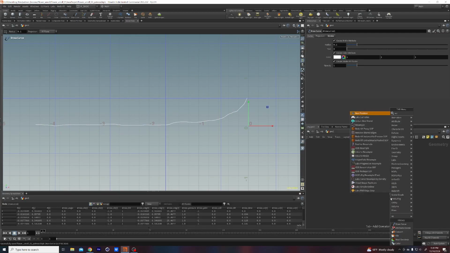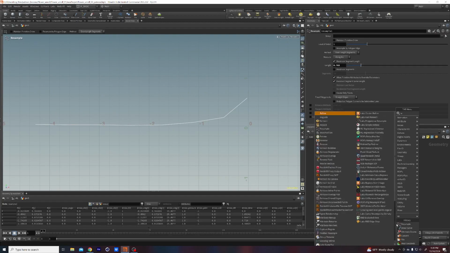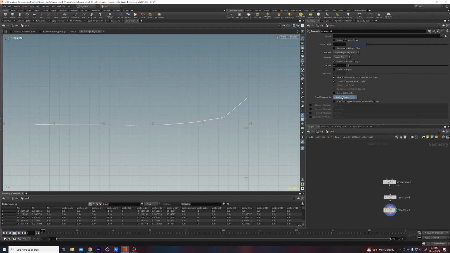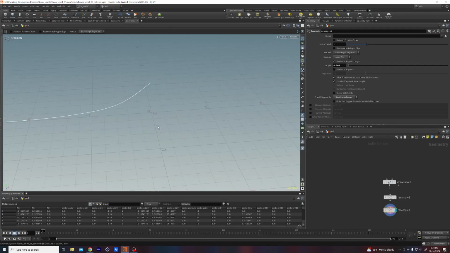Resample. Okay, and then let's make it kind of coarse like that, and then do another resample. This time we're going to go subdivision curves, and there you go. Now it's nice and smooth. Okay, now we can go back to our normal view here.